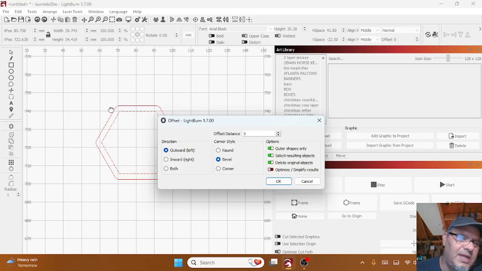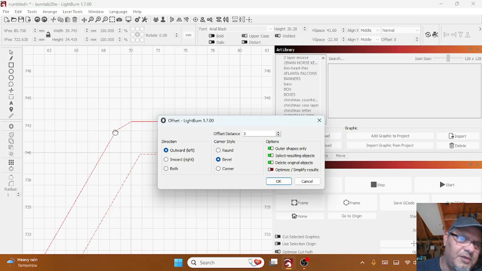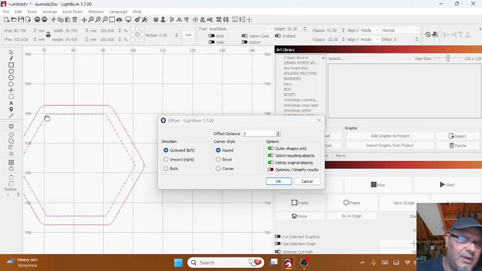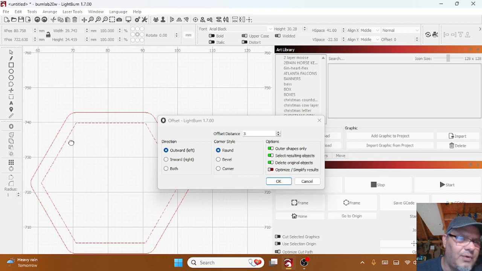If you go beveled, it's actually going to put a little bevel mark on it. It's going to come to this point, come straight across to this point, and then straight across. If you do a round, it's going to obviously make it a round. And it's going to do that for all the corners on that. They're all going to be rounded. All right, that's it for that right now.